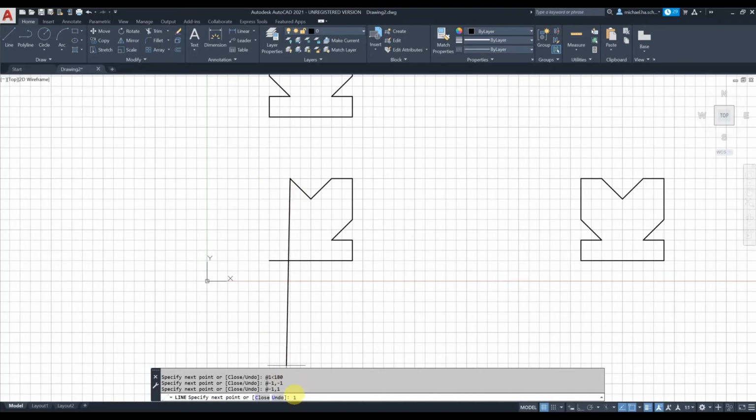1 is the length, angle 180. Sorry, that didn't work because I didn't put the add sign there, so I need to undo it. You can just press U. That's a highlighted character, highlighted letter. Press enter. Let's try that again. We're gonna do the add sign. Length is 1, angle is 180.